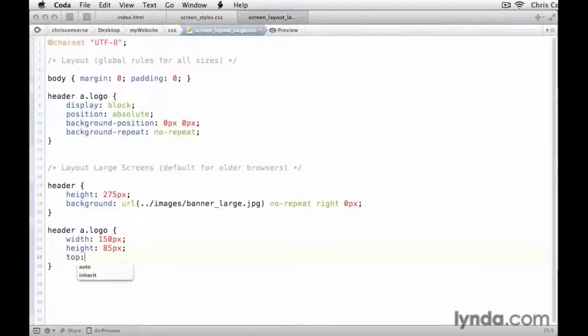Next, we're going to set the top property. This locks on to the position absolute that we set up here earlier. So for the top value, we're going to set 28 pixels. We're going to set a right value of 30 pixels. This will make sure that the logo is always 30 pixels from the rightmost side of the screen.